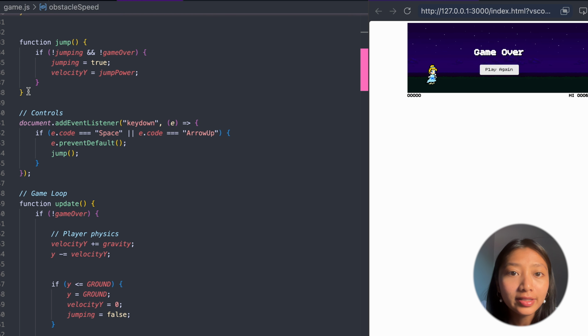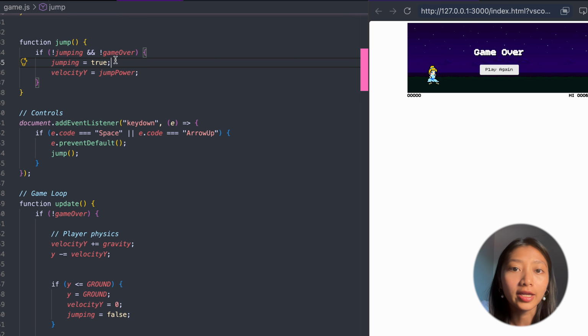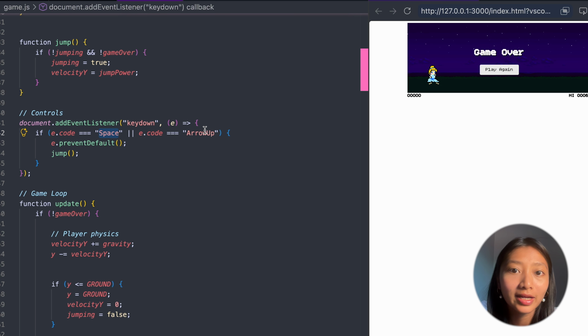And we need just a simple function for this. So if the character is not jumping and if it's not game over, then we want the character to jump, and the height of the character will be the jump power, which is -20. And for it to jump, we need a key to be pressed. It's either space or arrow up, and we call the jump function right here, and this is how the character jumps.